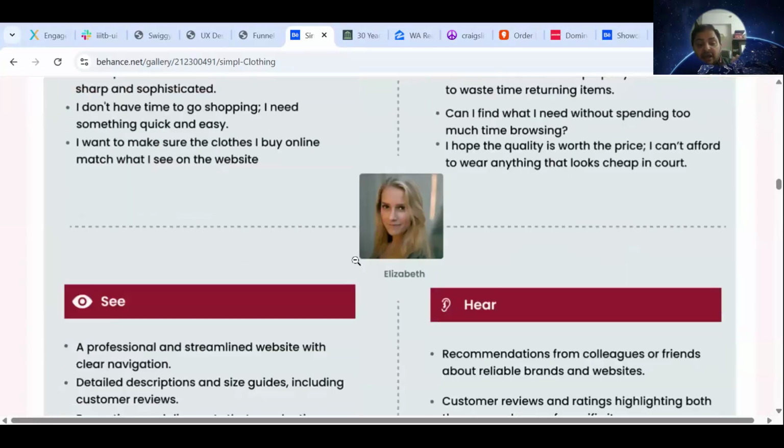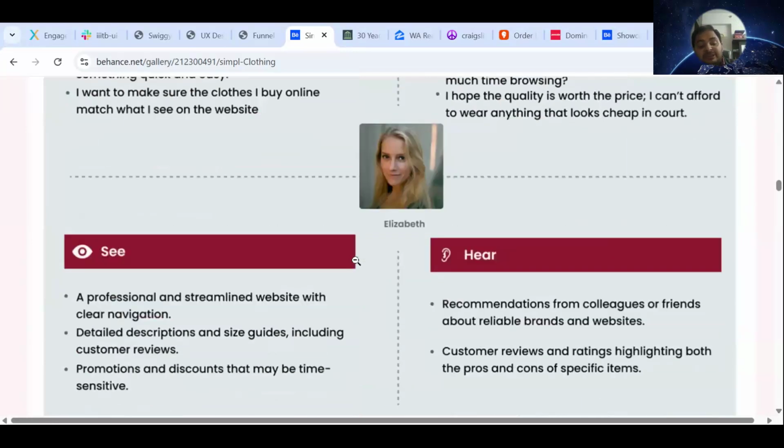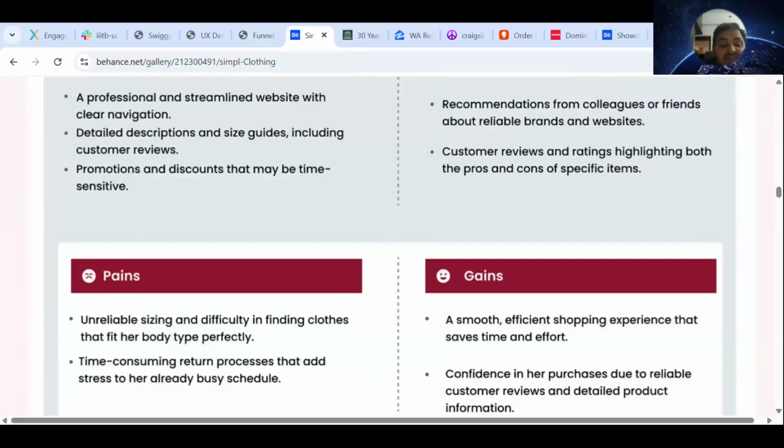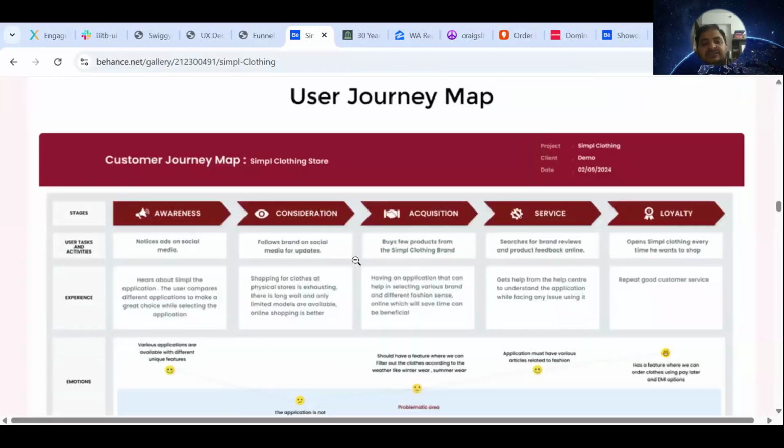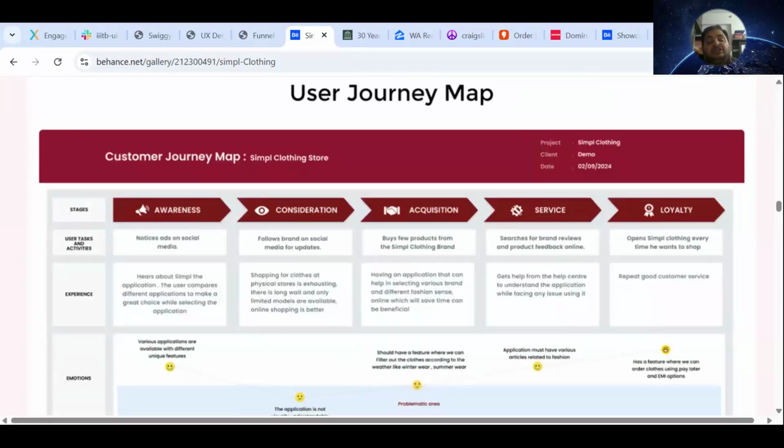You can directly ask them what they feel, what they see, what they hear about the applications. Or if it is a redesigned one, and you are asking someone what the pains are that they are getting right now, you can write down all of it in the empathy map. Then there is a simple user journey map.